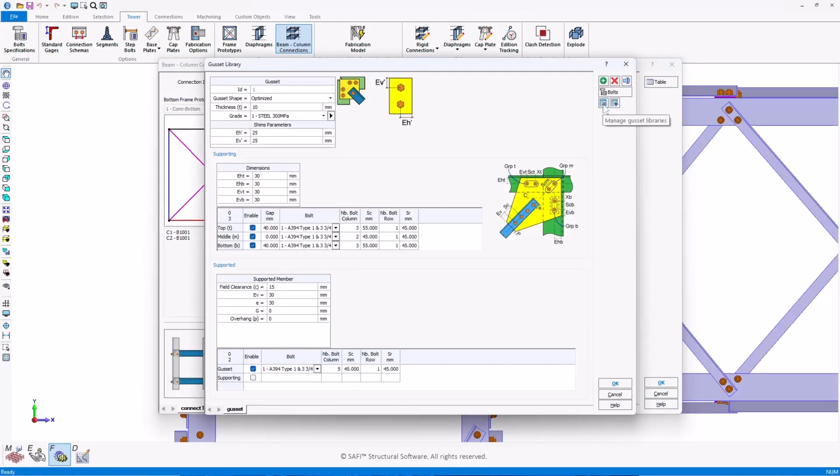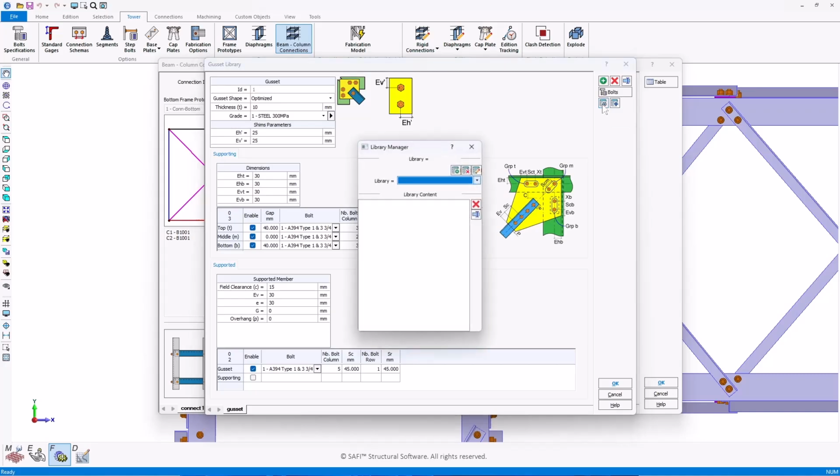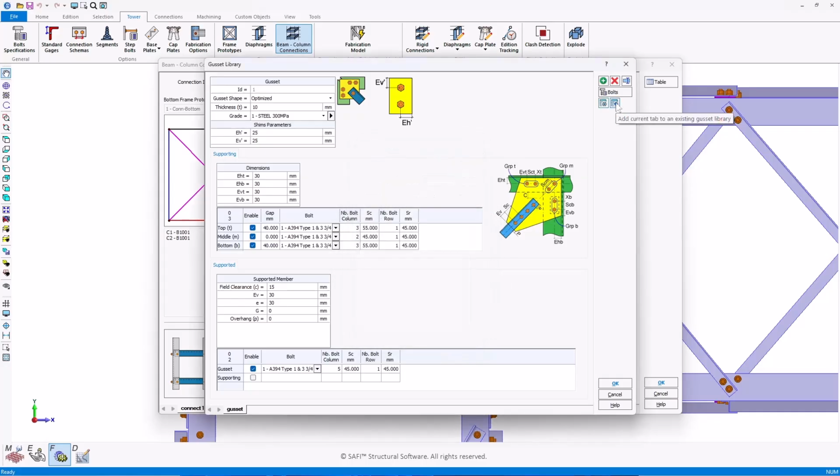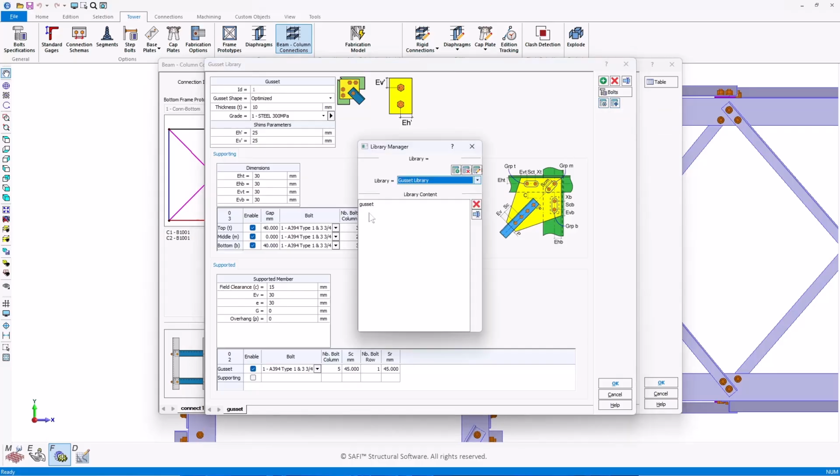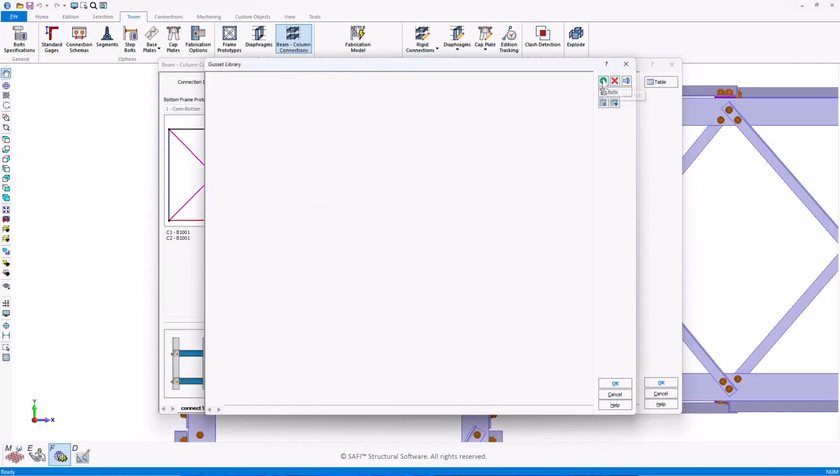To do that, we click the command Manage Gusset Libraries, then we select Create a new library. We name the new library; here, we'll call it Gusset Library. Next, we choose the command Add Current tab to an existing gusset library, to save the current configuration. We select the library, and the gusset is now stored and ready to use. The next time we want to use this gusset, we simply add a new tab, select the library, and retrieve the saved parameters.